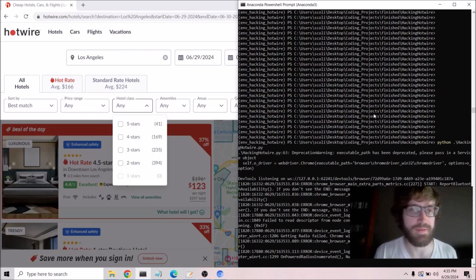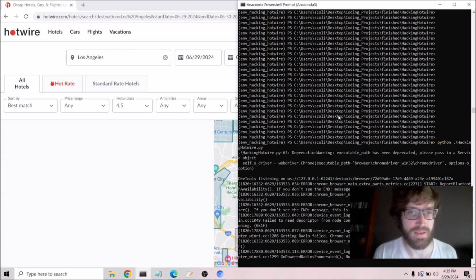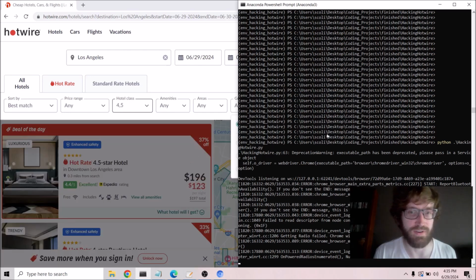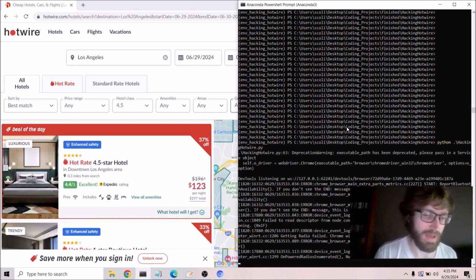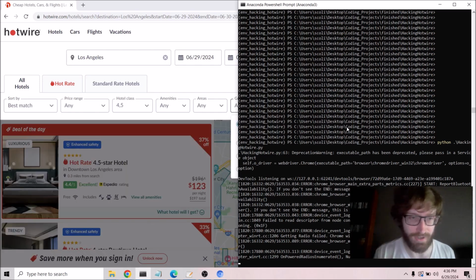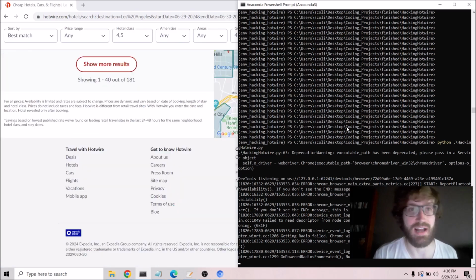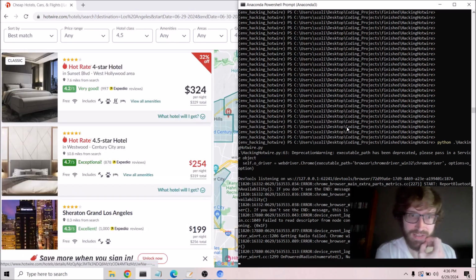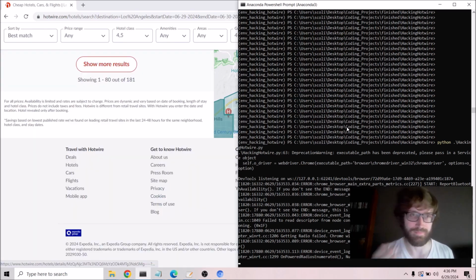And after it does that, so that's what's happening on screen right now. After it does that, it will take the resulting list of hotels and it will scroll down to the bottom. And at the bottom, there's going to be a button that basically says, oh, show me more. And it'll scroll down again, and it'll do that until it has every single hotel on Hotwire in the area, basically on screen. So that's what's happening right now. So showing 60 out of 181, it'll keep going.